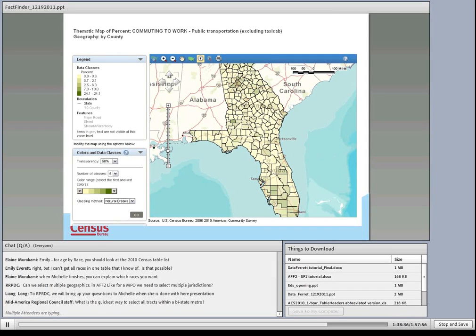So here's the Georgia and Florida map, 4% taking public transportation. On the left are the default classes. So this is the number and types of categories and the colors. From the colors and data classes box, it's a tab on the left, you can make the colors more or less transparent. You can change the number of classes, and you can modify the classing method. So I think right now it's set up as natural breaks for the classing method. You can make it equal intervals, quantiles. You can also do a user-defined.